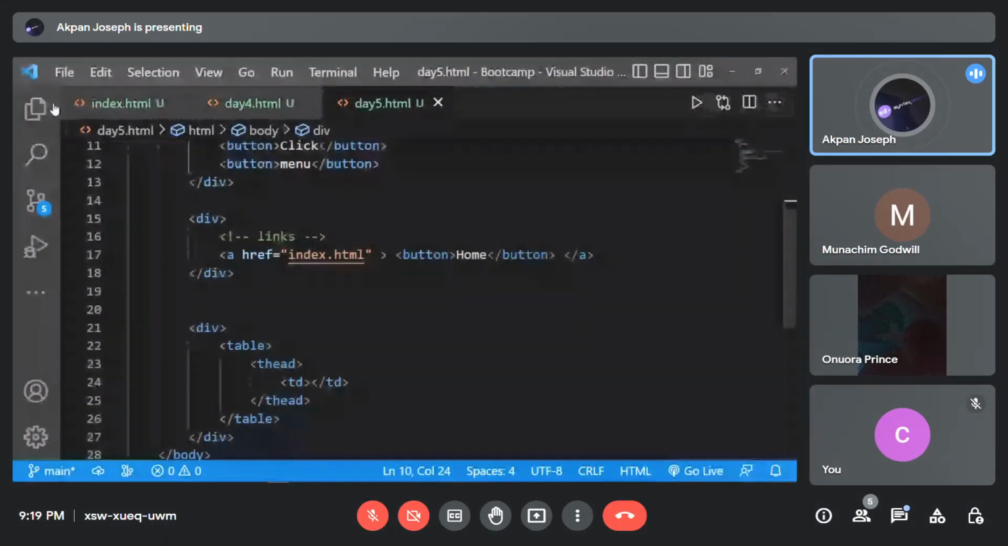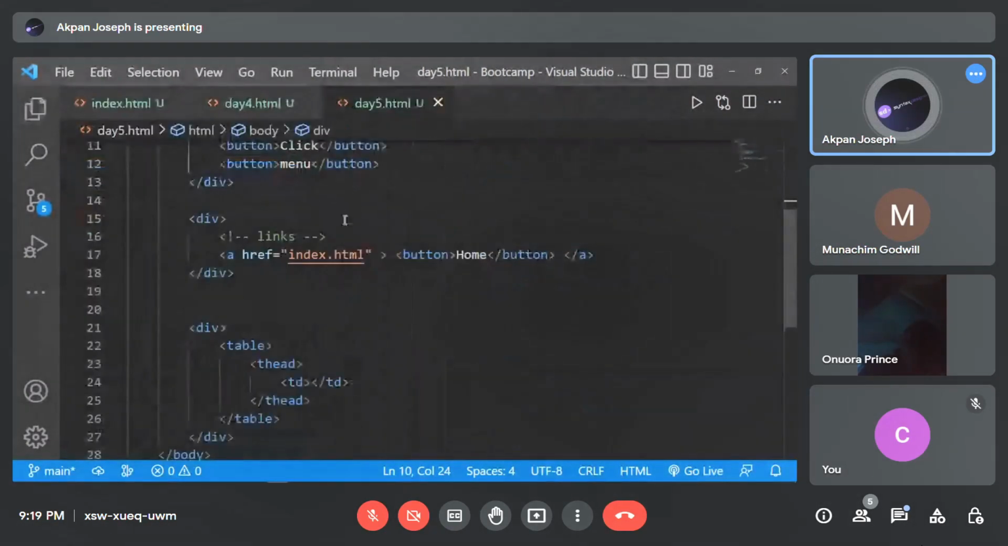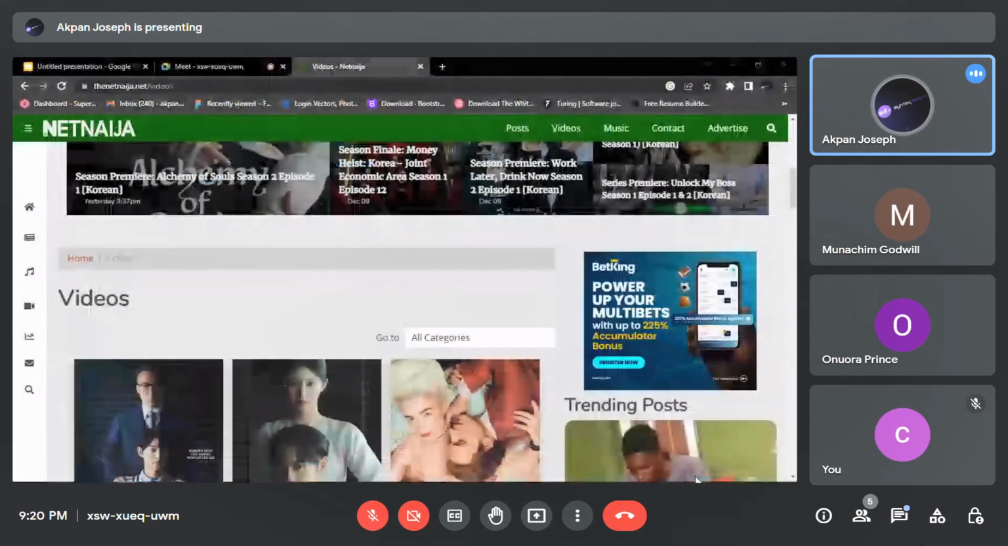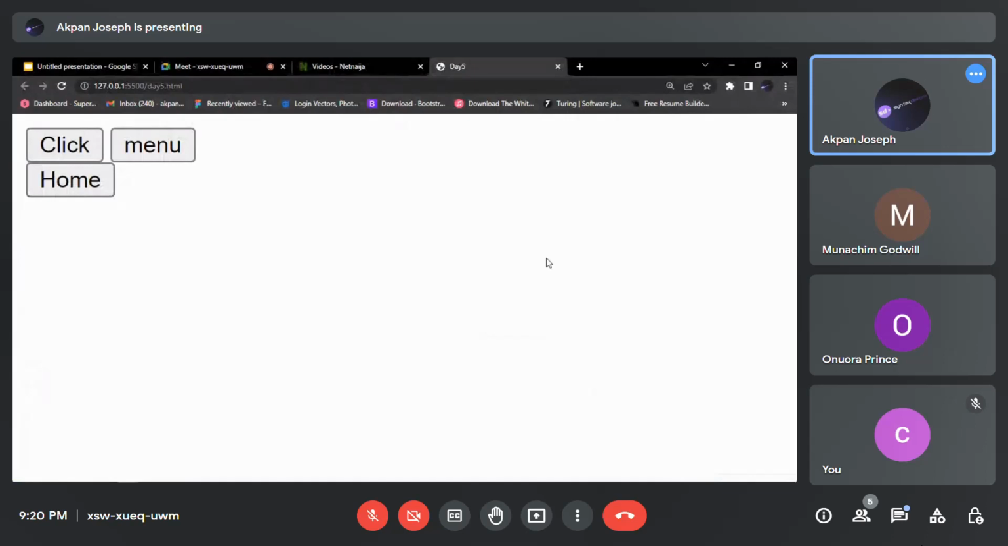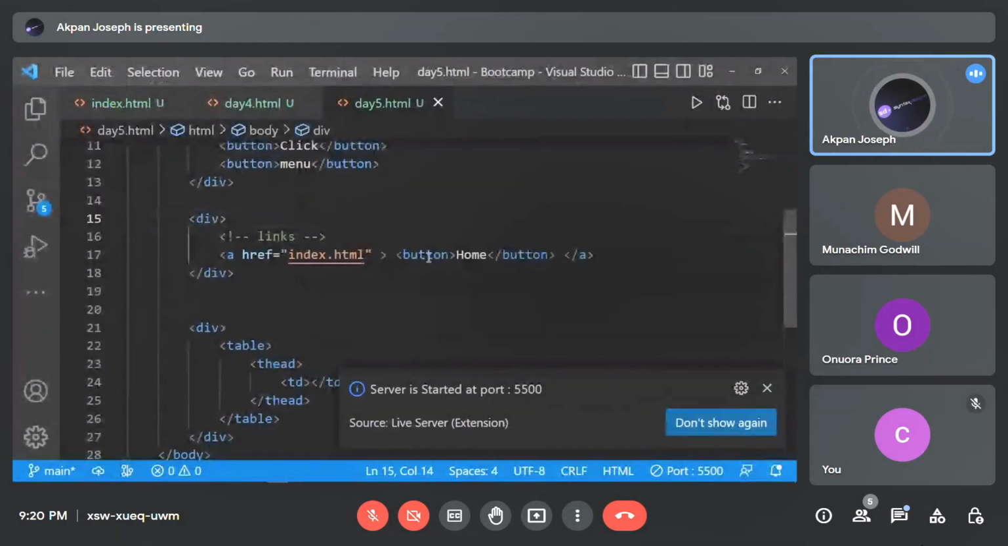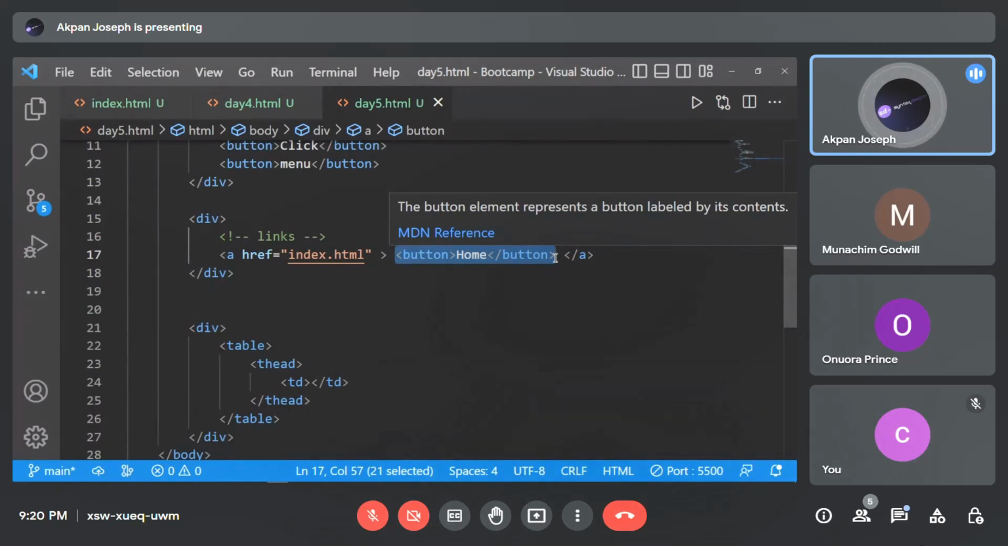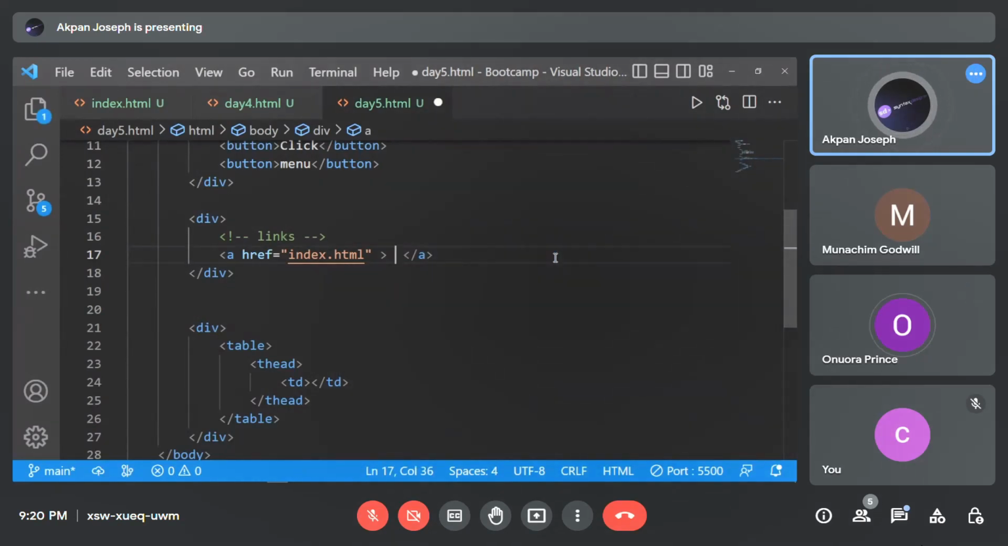You have index here. Let me open this up. Come to your live server and click on live server. The live server is coming up. Okay, if I click on this button, remember I wrapped this button inside a link, right? You can wrap anything. I can decide to remove this and put a p tag here.